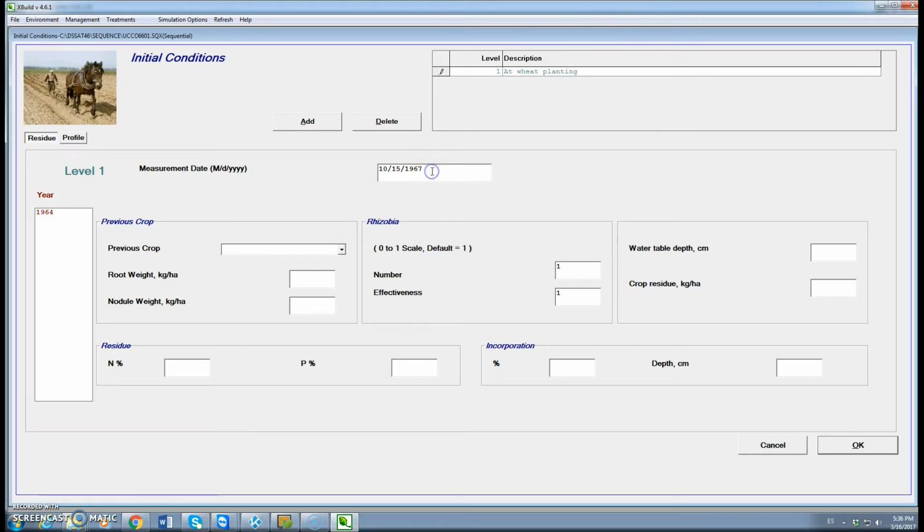The measurement date is 4/12, the 1st, 1966. The previous crop has been faba bean.